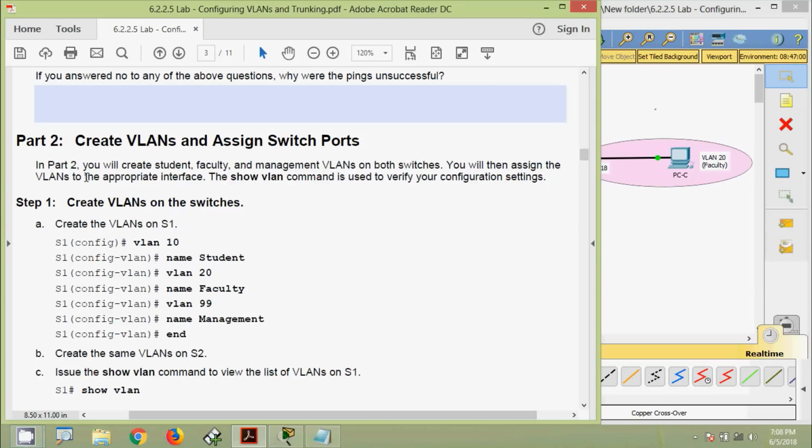Now we will come to part 2, create VLANs and assign switch ports. In part 2 we will create student, faculty and management VLANs on both the switches. We will then assign the VLANs to the appropriate interface. The show VLAN command is used to verify our configuration settings.